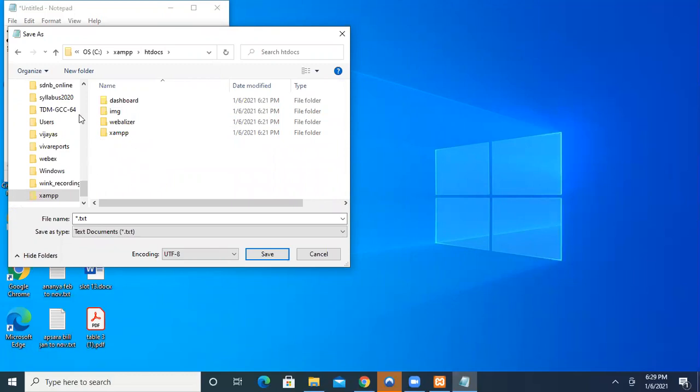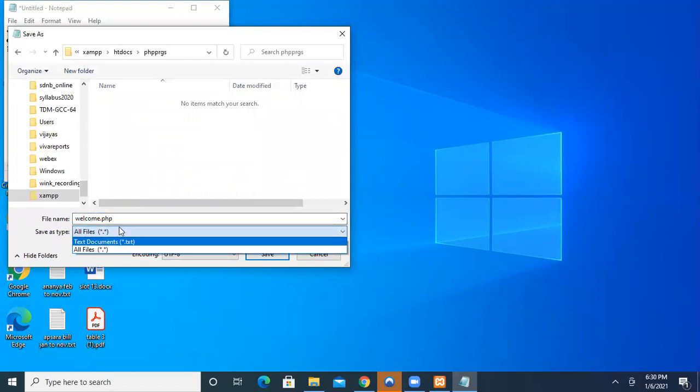Instead of directly storing, I'm creating a new folder called phpargs so that I can store whatever PHP programs I'm going to write. So here, let me give the name welcome.php. The extension for PHP is .php, and you have to save it as All Files, or else if you select .txt, it will also be added, and then it will not run. So select All Files and then save it as welcome.php, in XAMPP under htdocs. Within that, I am creating a new folder, and within that we are going to write.